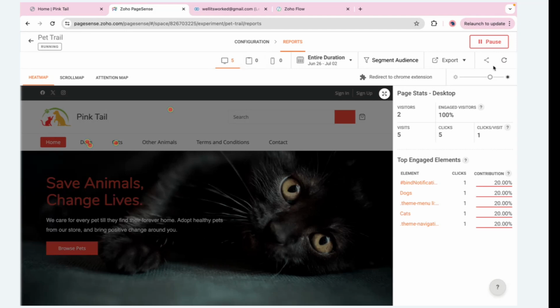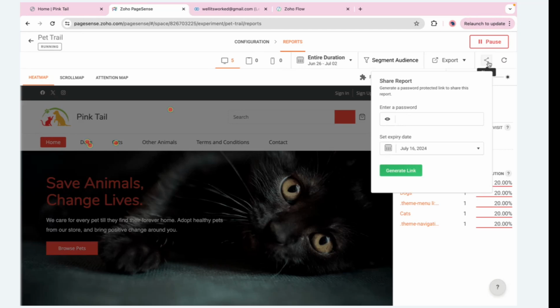Also, as discussed before, you have an option to share your experiment with your colleagues by using a password protected link. You can generate a password, you can set an expiration date and generate a link, and you can share it among your users.